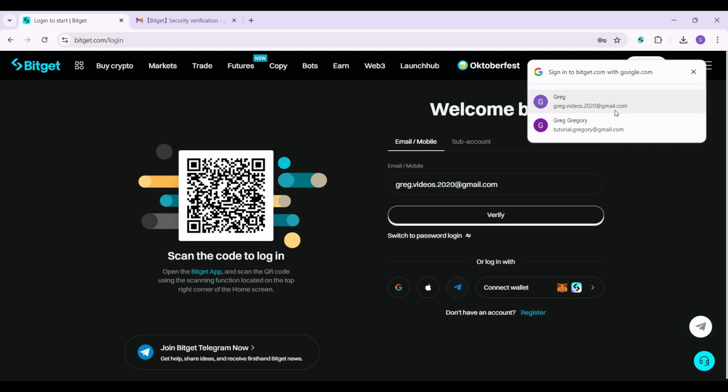Well guys, that is it. That's how you change your password for your Bitget account.